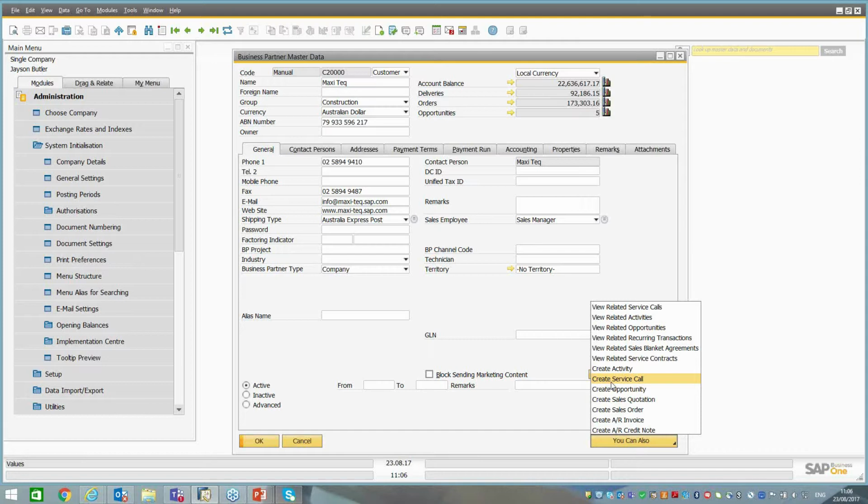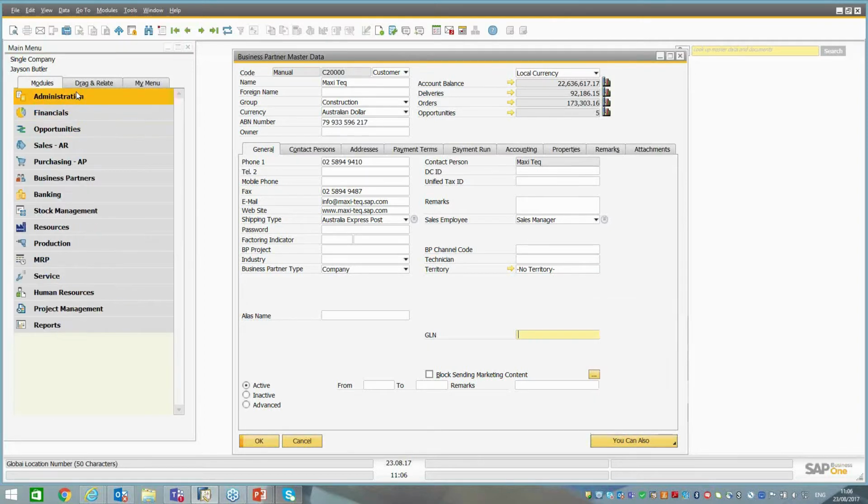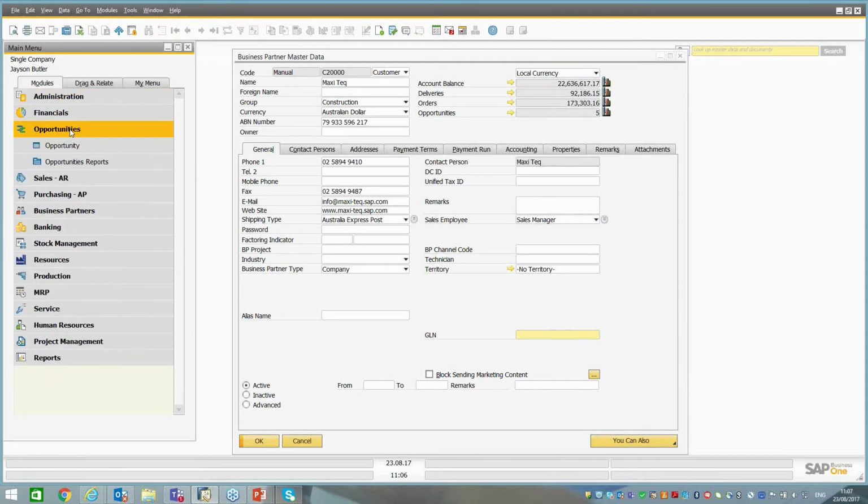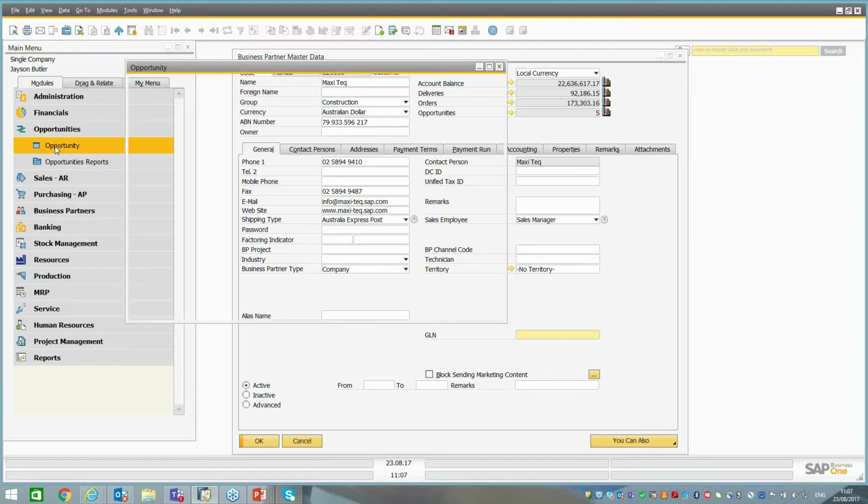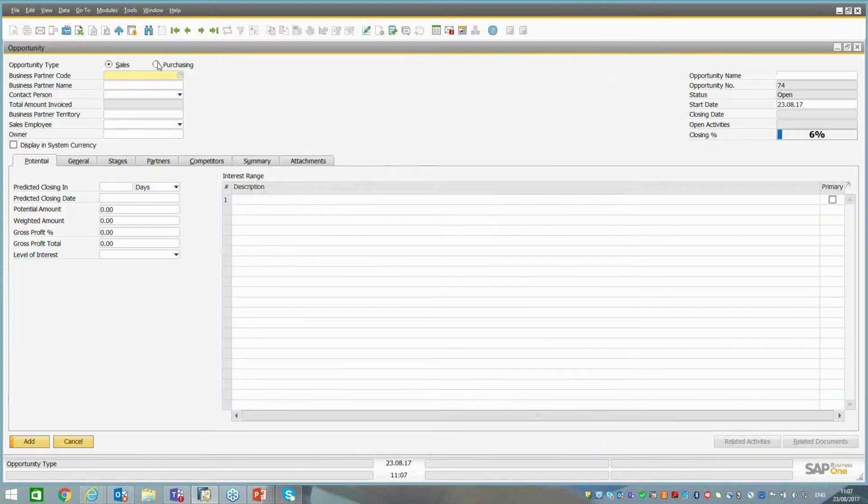So you can access this from this create opportunity section, which will create a new opportunity for this customer, or you could go into the opportunities menu item and then from there open up opportunity. You might recall that this option was previously called sales opportunities, but I think since 9.0 or 9.1 it's now called opportunity, because you can create an opportunity against a customer or a supplier.